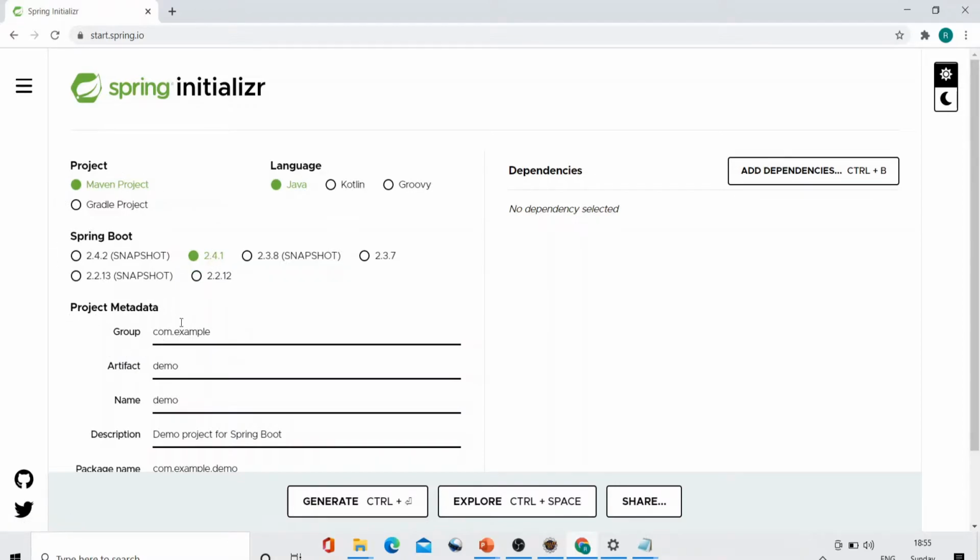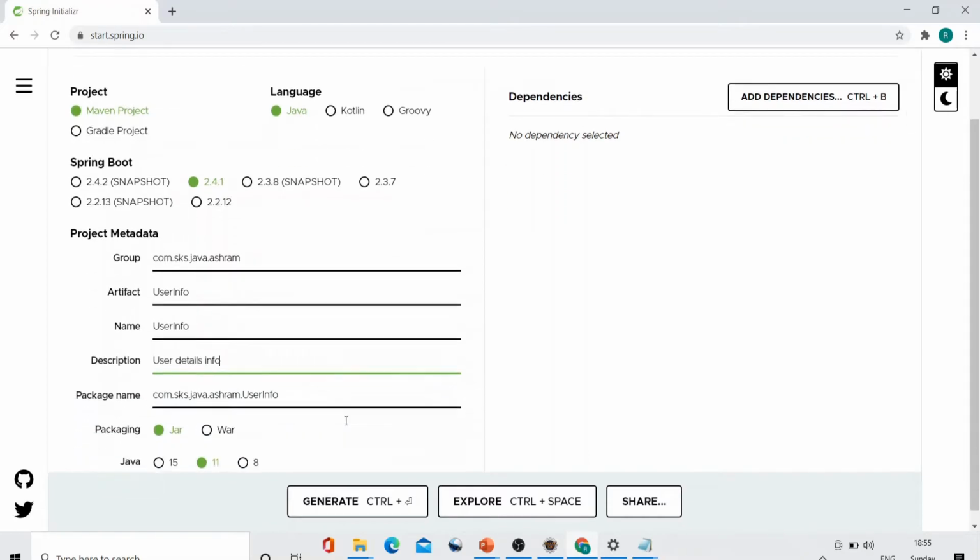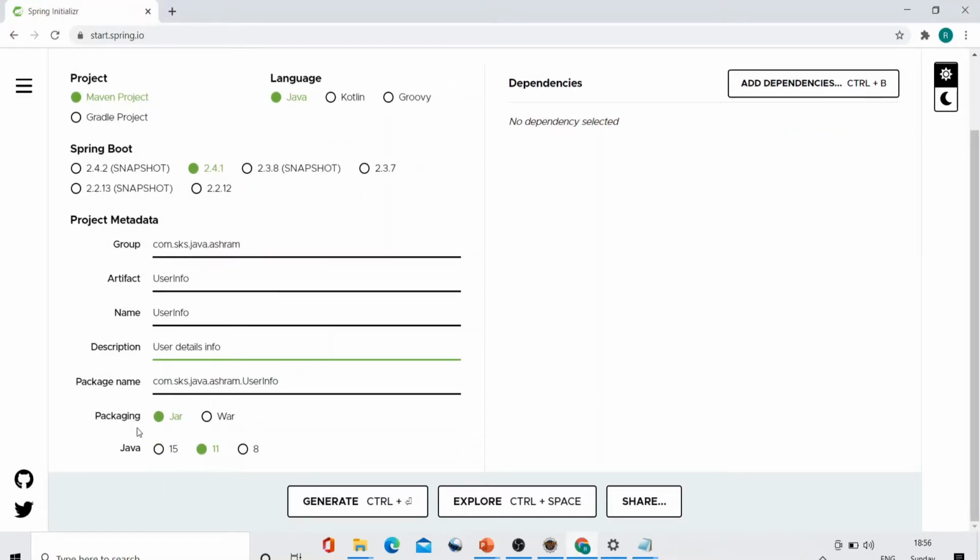Thereafter, this is the project metadata. Group is like a package name only. Let's say I am giving the package name com.sks.java.ashram, and artifact is nothing but the project name. Let's say I am giving the project name user info. This is the Spring Boot project name I am giving, right? So the name will be user info, and the description, let's say, user details info, right? The package name is this, and for packaging I want a jar packaging.